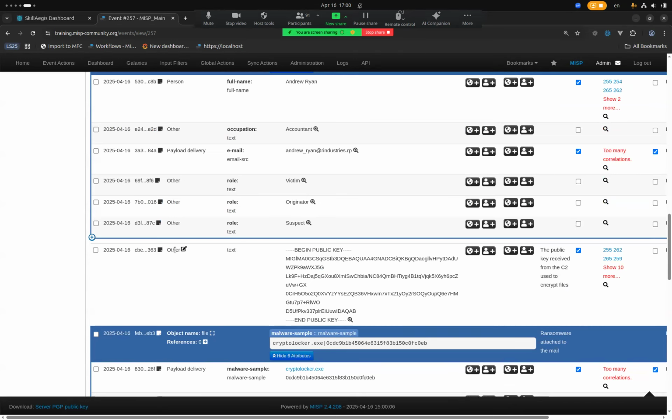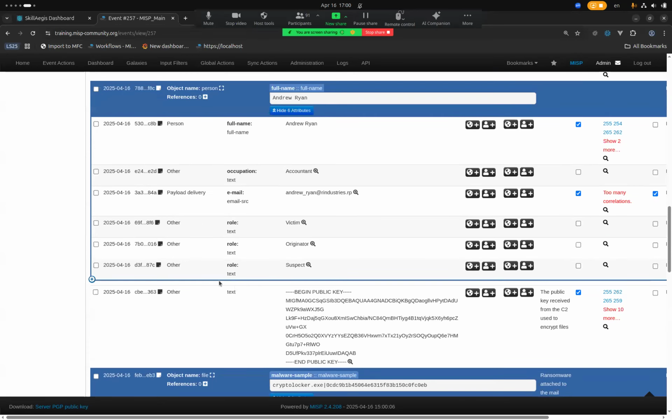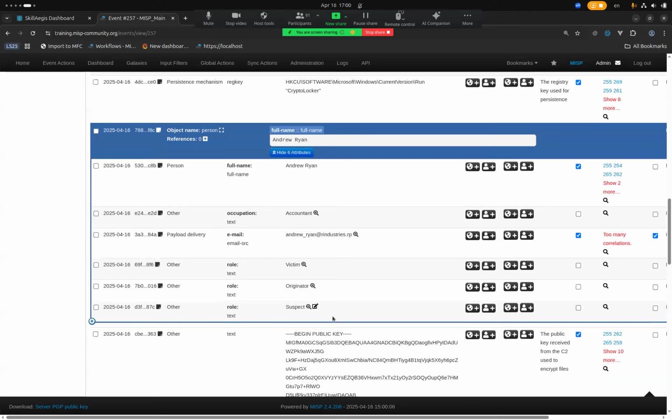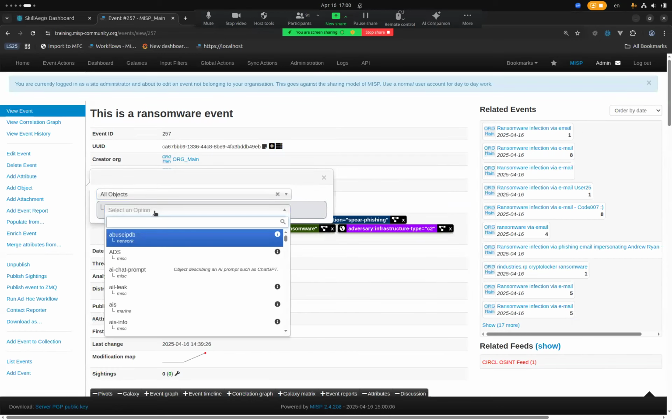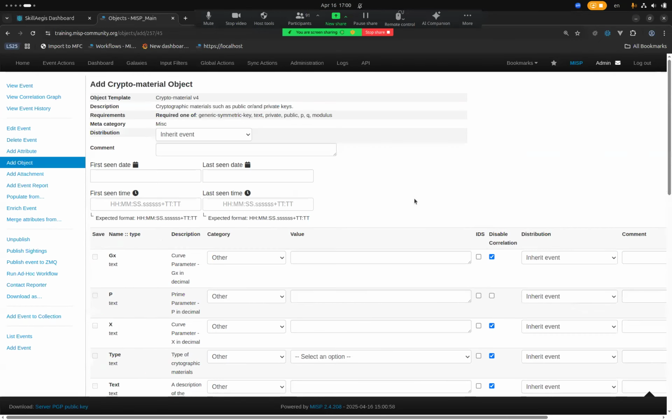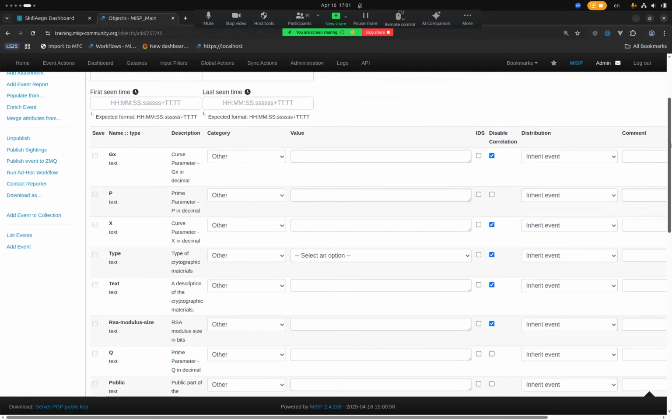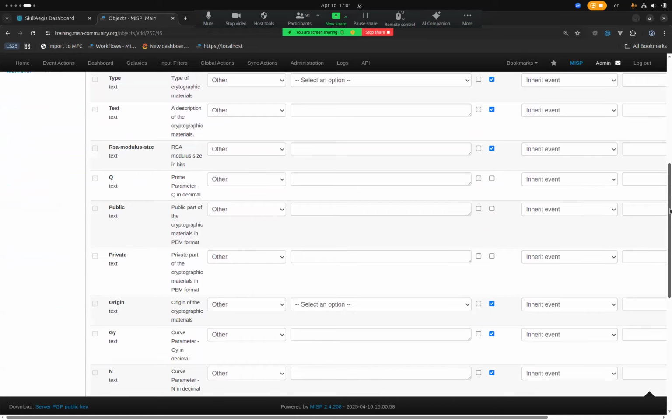But using free text makes it harder to export or to automate things with it. So if you try to export this public key using the API, it will be tough to really say that you want to get all public keys from MISP because they are under the text type. So it's kind of tough. The better way to do it would be to use an object, especially the crypto material object. This one allows you to express a lot of crypto components, anything relating to public key, private key, pre-shared key, XOR key, and so on.